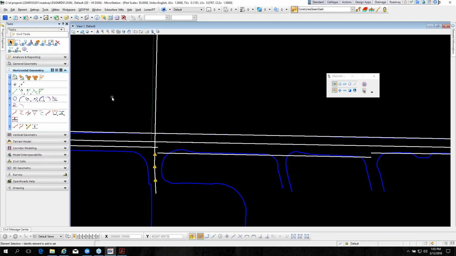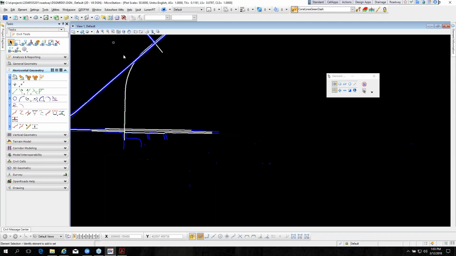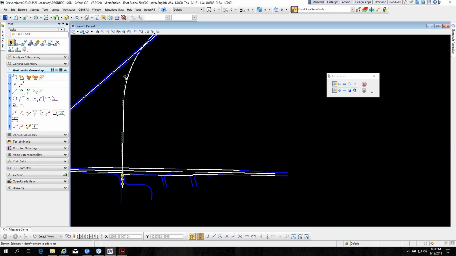And the book does have 0, but 10's a little bit easier. We can go back through and change that to 0 after we get the civil cell placed. I'll show you how to do that. This makes it just a little bit easier to pick the line and not the center line.